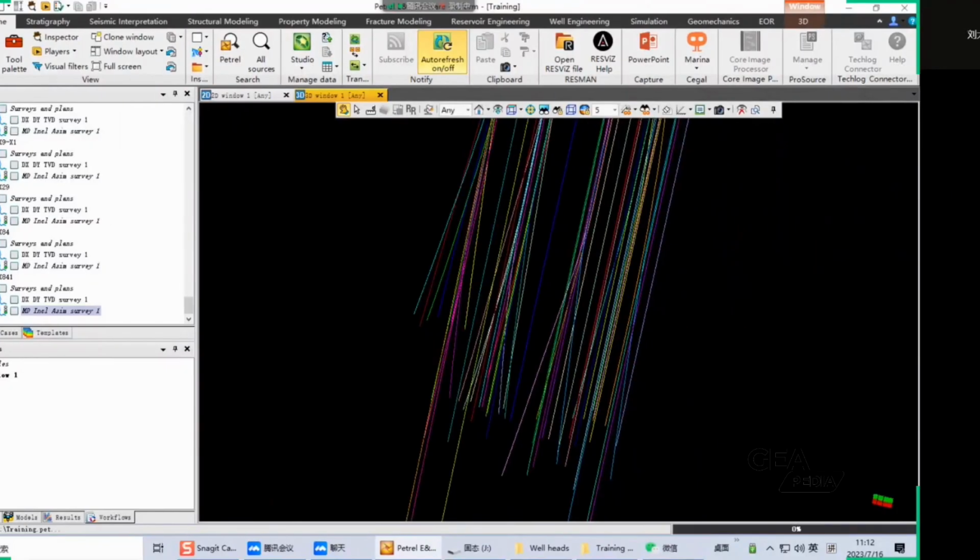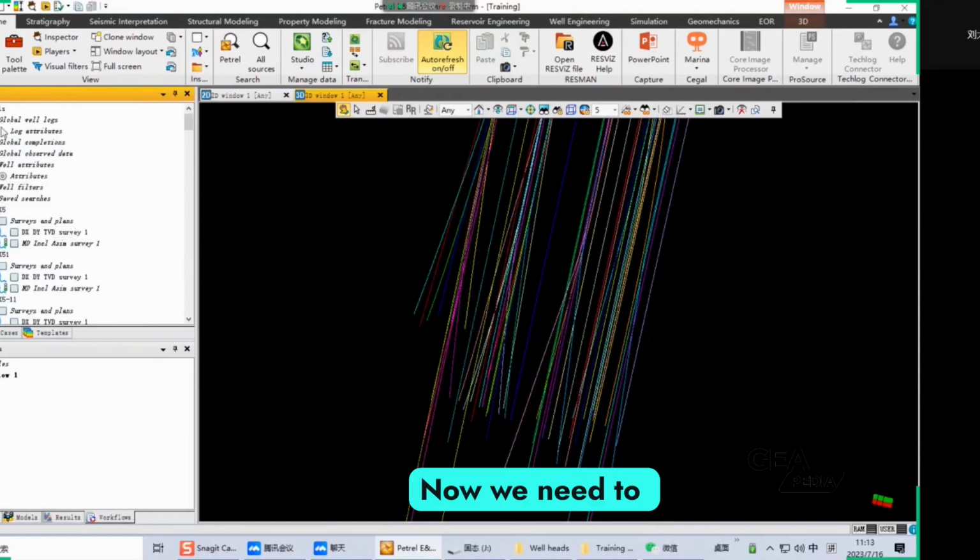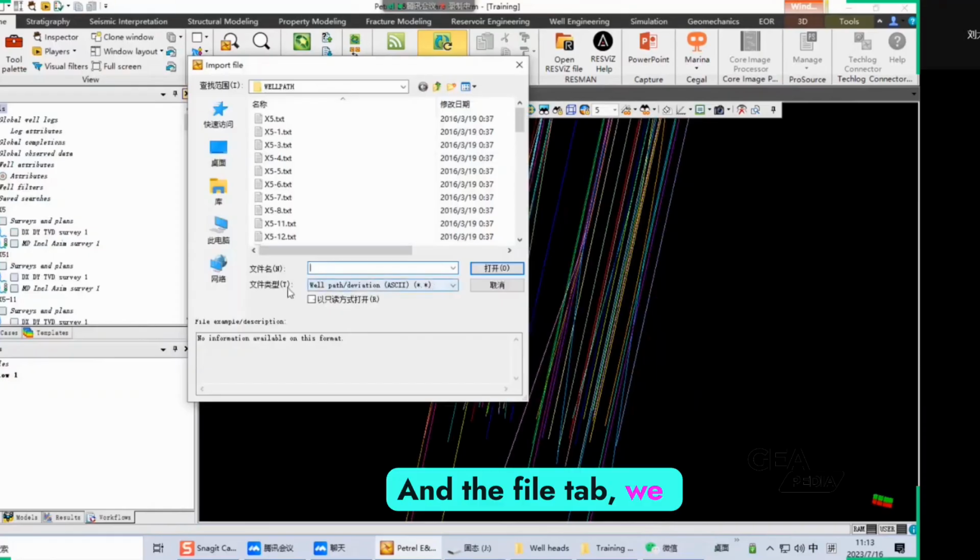And steam. So here's the US view path. Now we need to import the view log. Just here, right-click Import. In the File tab, we need to select the Verilogs.